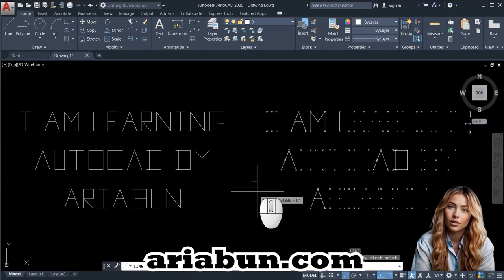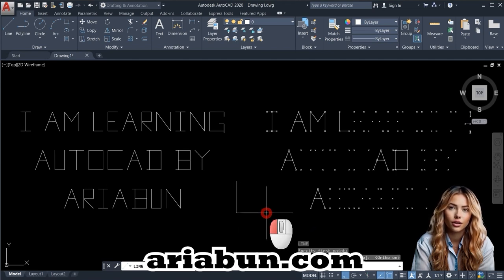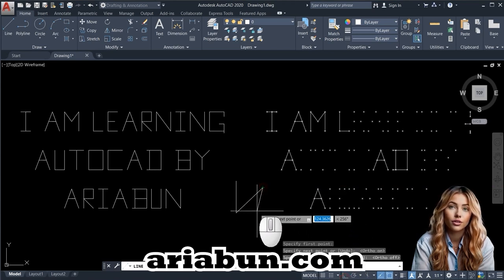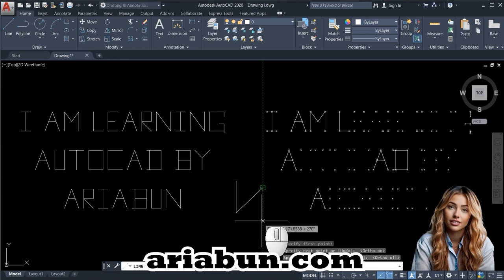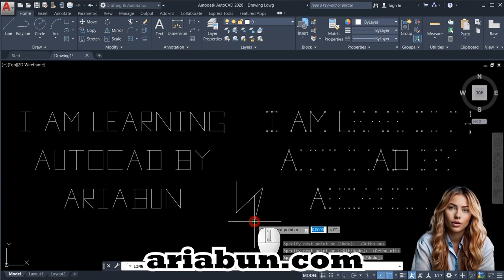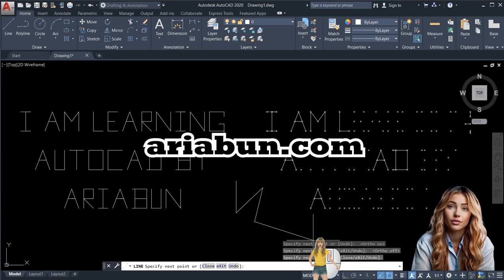I can only draw vertical and horizontal lines, because ortho mode is enabled. For example, I can't draw a sloped line like this. Now, when I disable ortho mode, I can draw the line I want in any direction I want. So, in this exercise, deactivate ortho mode. You can do this by clicking on this icon.